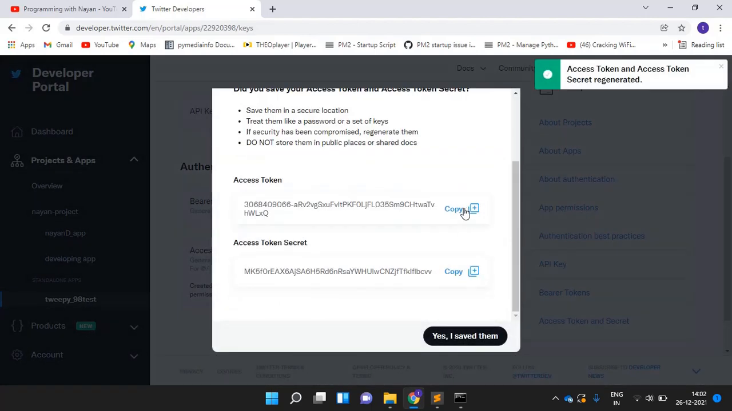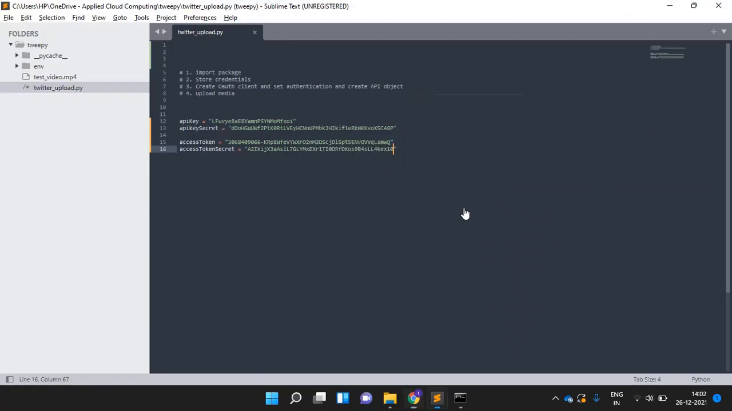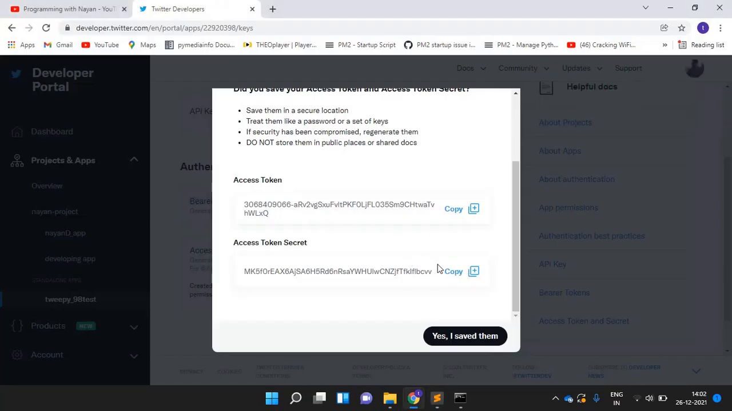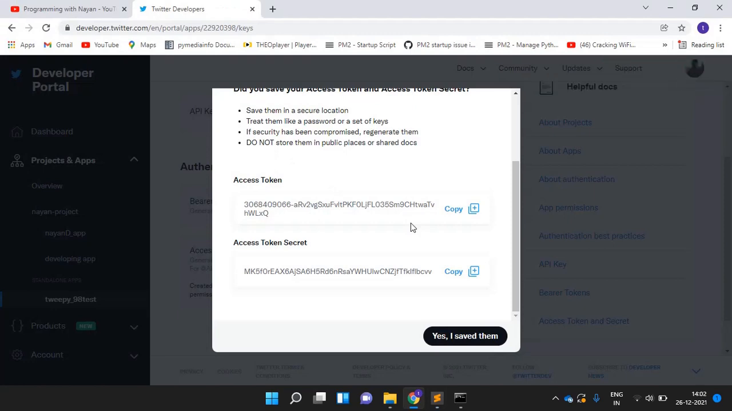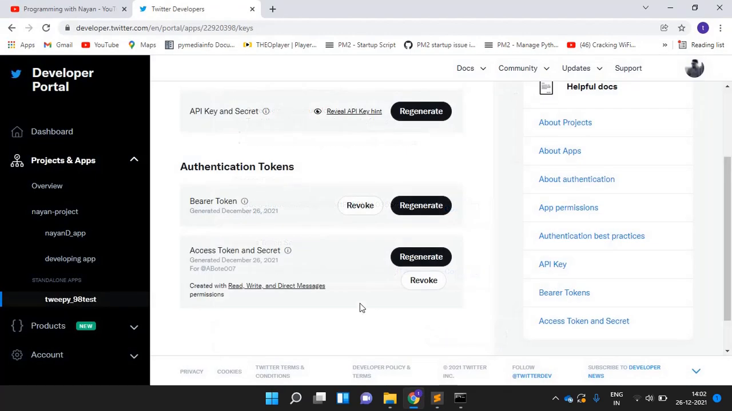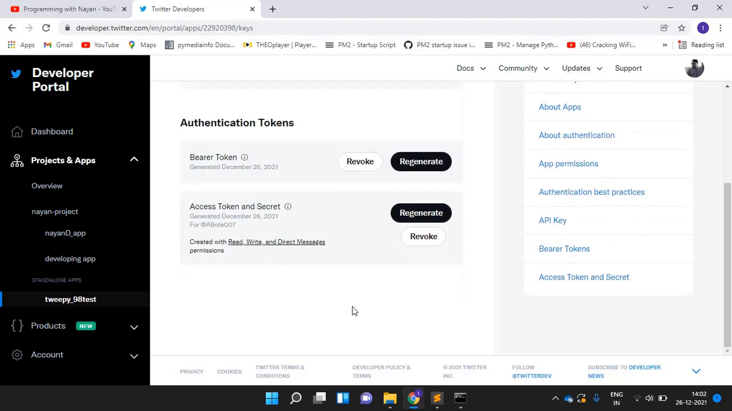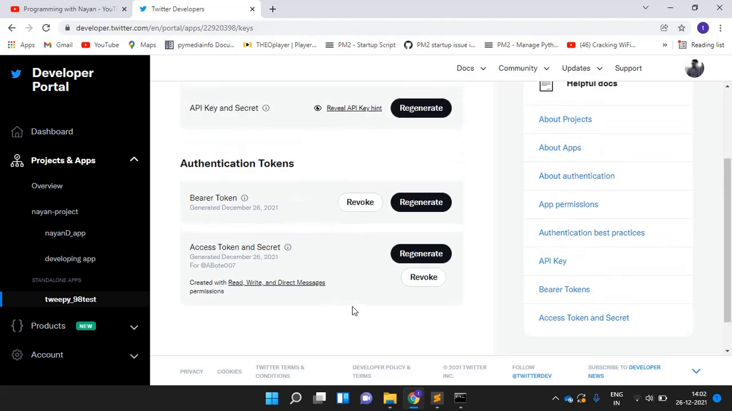Okay, so just copy your access token and overwrite your previous access token with the newest access token, and the same for the access token secret. Just save your credentials, and click on yes, I saved them. And now you can see that you have read, write, and direct message permissions. Okay, so this is the one side of it. You now have all the credentials required to post media on your Twitter account.